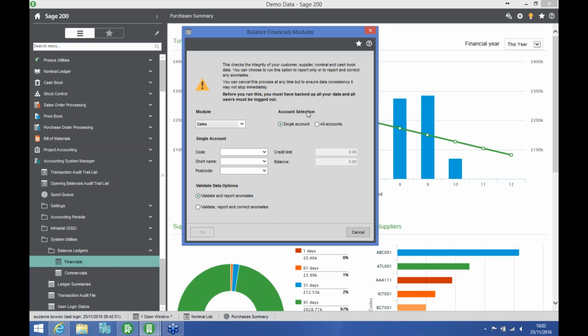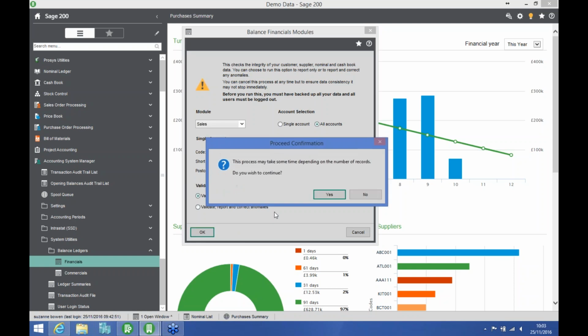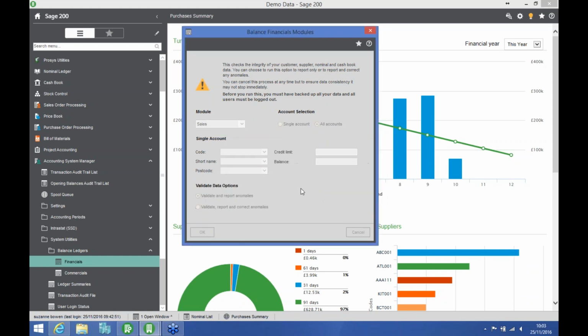If we start off with the Sales Ledger, you have the option to just balance a single account or to do all accounts. And as part of the month end, we recommend you do all accounts. You have 2 validate data options. You can just choose to validate and report any anomalies, or you can validate, report and correct any anomalies. Again, we recommend start off just by validating and reporting just to see what's going on with the data before anything is amended. I'm just going to say OK to that, and yes, I want to continue.